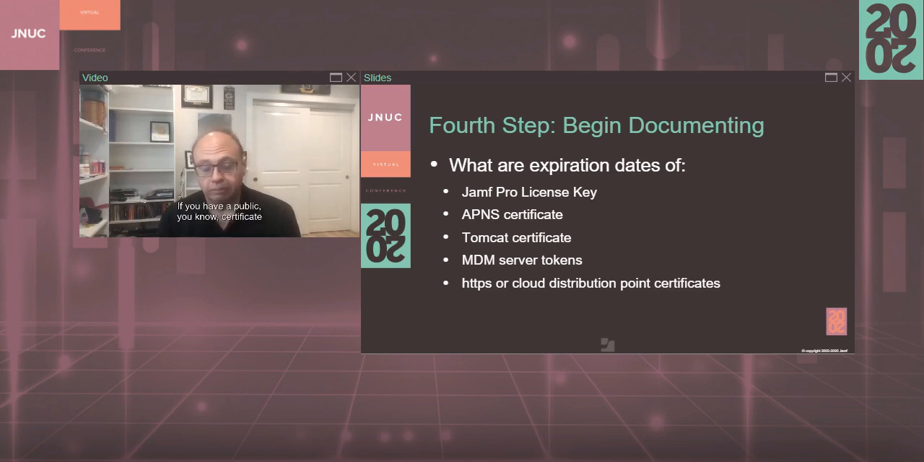If you have a certificate from a public CA for your Tomcat server, you'll want to know when that expires, and you want to make sure that you renew that at least a week or two ahead of its expiration. MDM server tokens with Apple. The Jamf Pro server is actually very good at notifying you when there are things that will need your attention.